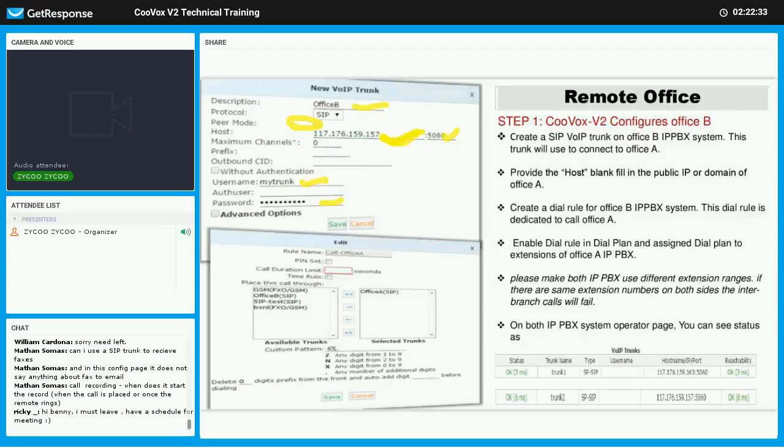Let's say the extension range for Office A is 100 to 199, so the Office B range should not be the same. It should be different, from 200 to 299. So like this, you can create the extensions and the dial plan. Once you have created this and saved the setting, in the SIP trunk status page you can see the SIP trunk is connected.